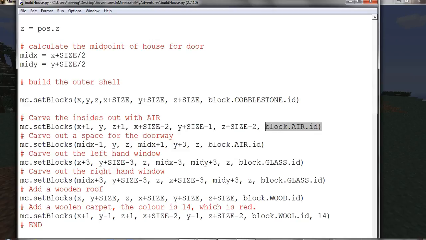Okay, we're going to make a doorway so we can get in, so we carve that out with some blocks of air right there. We're going to put a couple of windows in it and make them out of glass blocks so we'll be able to see them. And then on the roof we're going to put wood, so we'll have a wooden roof, and under our feet a red wool carpet, which is going to look really nice. Okay, so basically that's just a series of set blocks commands. It's going to build the house.